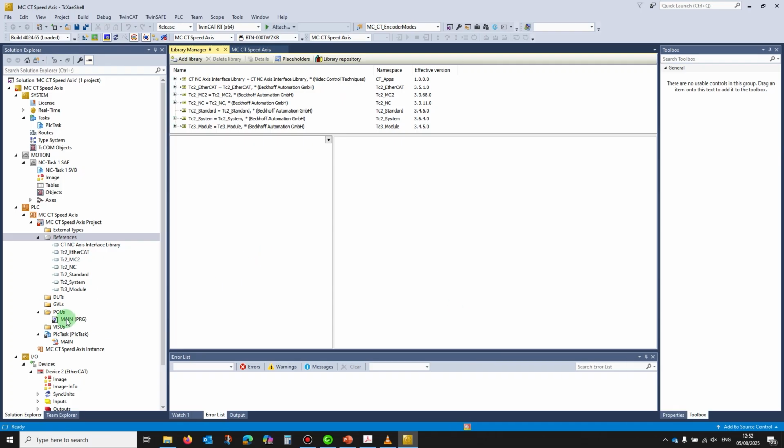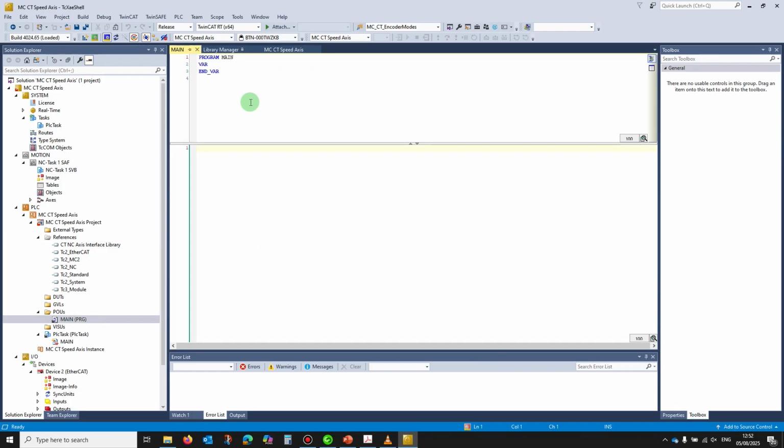Next step, let's go and add some code. So first thing that we want to do is add our AXIS_REF, because all Beckhoff TwinCAT NC axes require an AXIS_REF, because that's part of the PLCopen standard, and that's the standard to which the NC axis library is written to. So let's do that. So axis 1, AXIS_REF, and there we go.